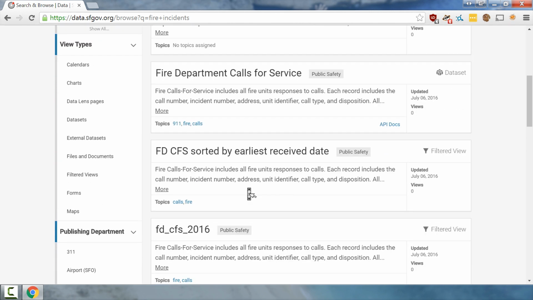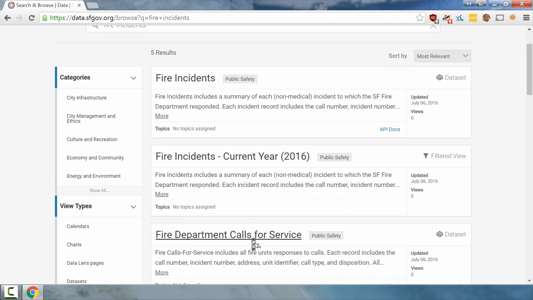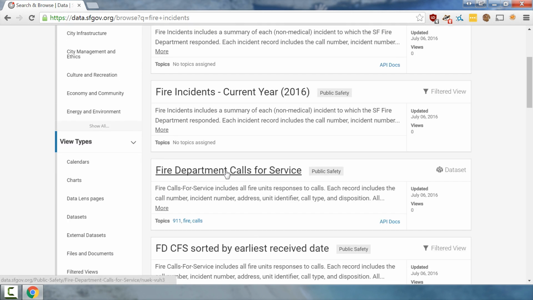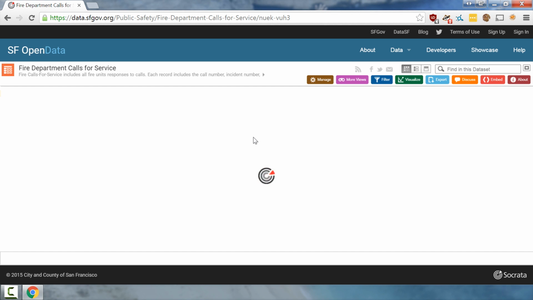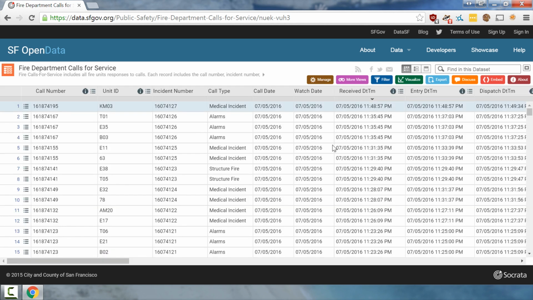The first one I got interested in is actually the third one down, this one that says Fire Department Calls for Service. The reason I thought this was interesting is because it's last updated the night before, so I thought it'd be interesting to look at this data. So if you click on this, you then get this UI that will in a second show you the table, and this table has like 30 columns. You can get a quick glance at what this data looks like.